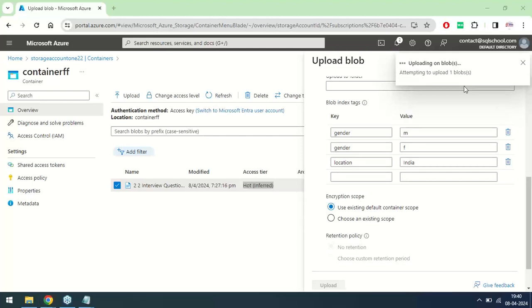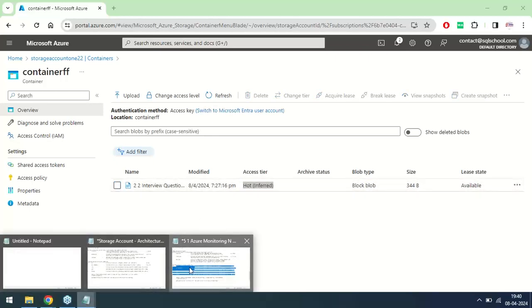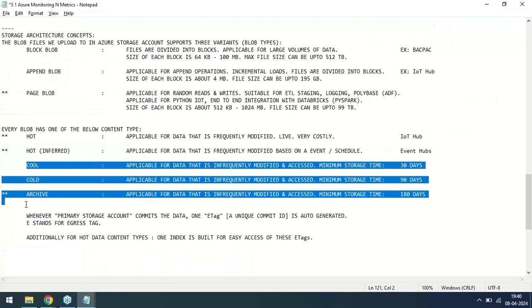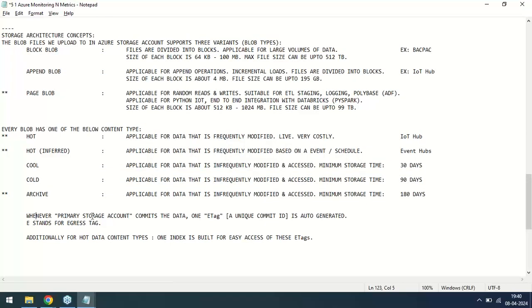So remember once again what we are learning now. It got uploaded successfully. Number one, we are talking about blob type: block, append, page. Access tier: hot, cool, cold, archive. And with this information, whenever the primary storage account commits your data back to replication, one ETag, a unique commit ID, is auto-generated.